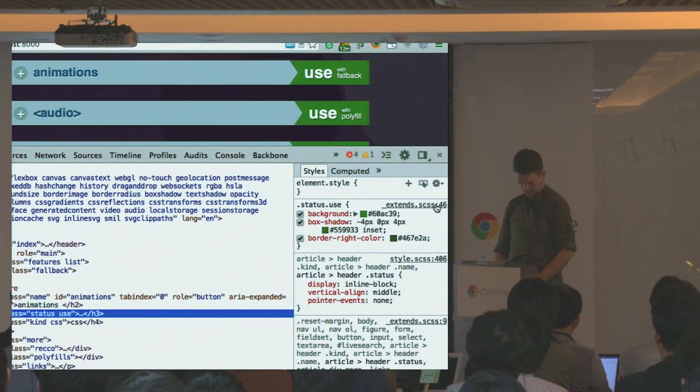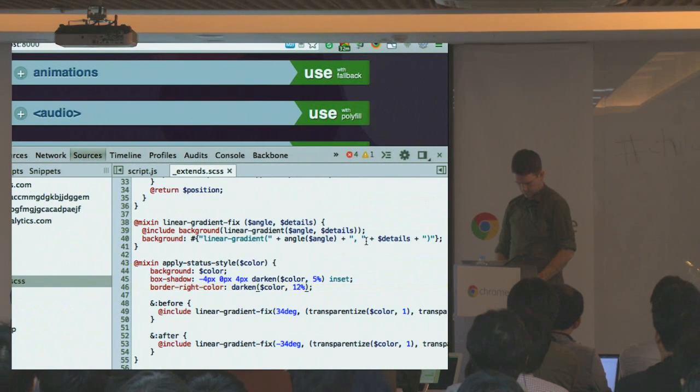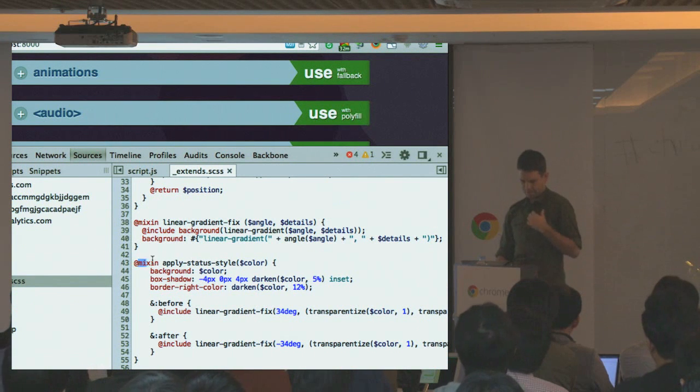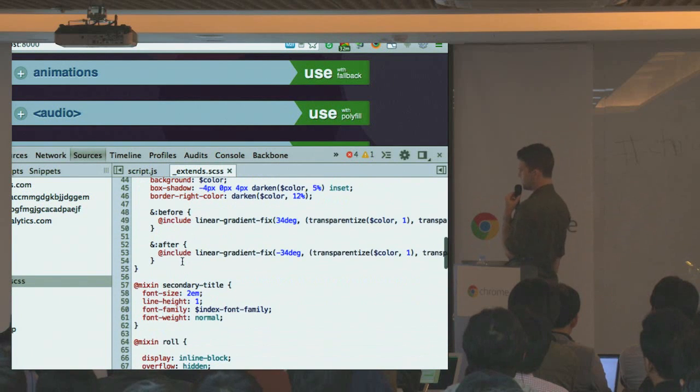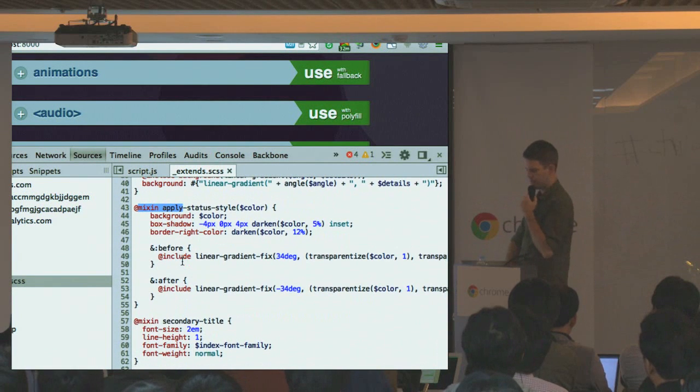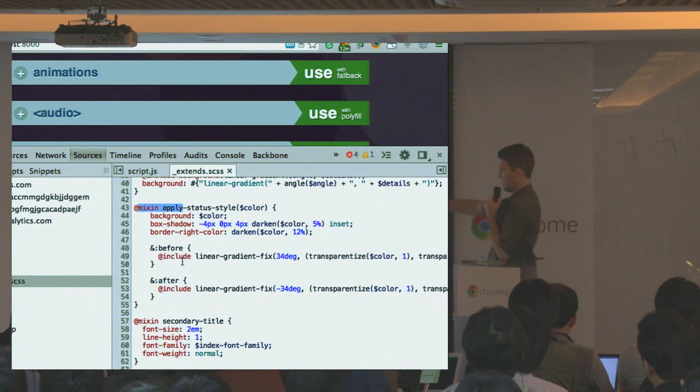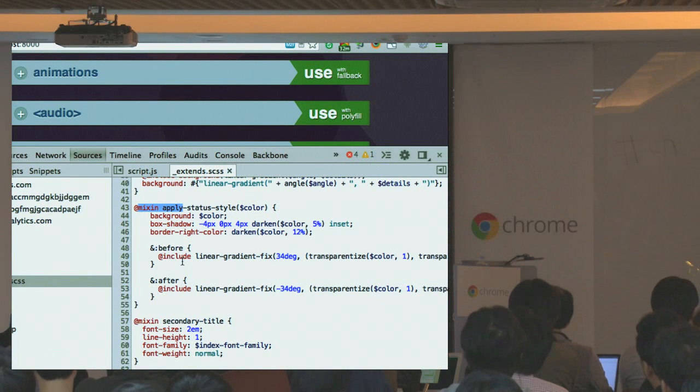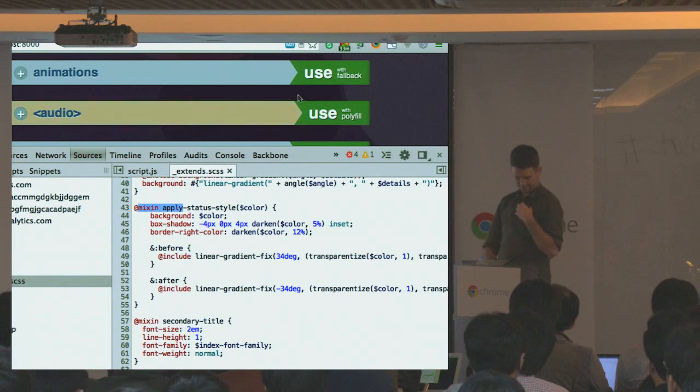Oh, let me try that once more. OK. So here we're actually jumping to the definition of the mixin. The mixin that I wrote for this Sass does some things. I have a variable coming in with this color. Here's the box shadow and border radius, but it's taking this color and darkening it here, and darkening it here. So we're doing some nice things in the Sass.